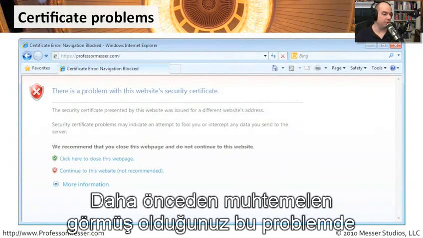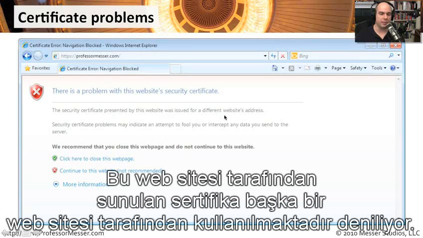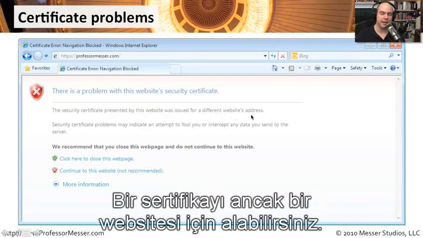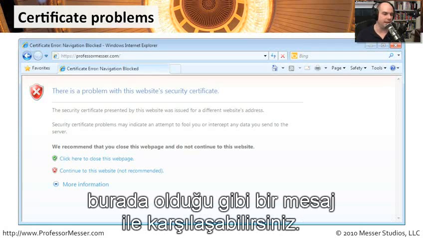And it's problems like this. You've probably seen this before. This one says there's a problem with this website's security certificate. The certificate presented by this website was issued for a different website's address. Obviously, you can't take a certificate for one website and try to use it on another one. You should get a message should something like that occur.